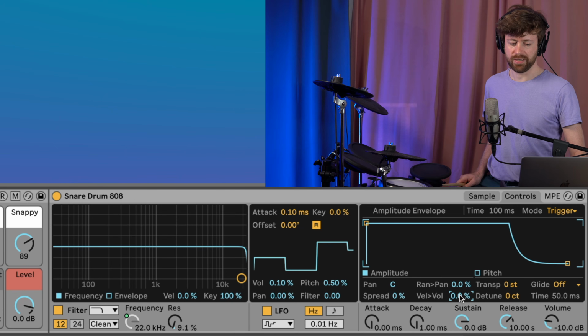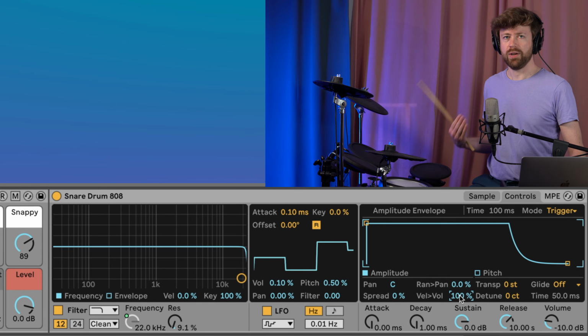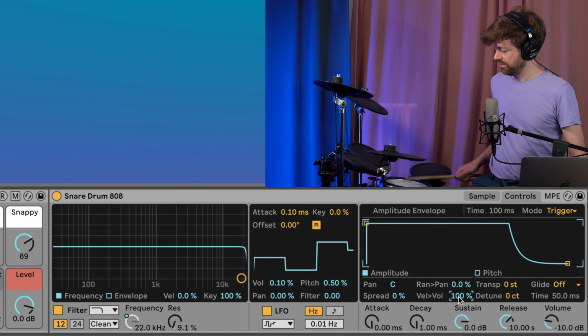But you can also increase the effect by going to 100%. Already way more comfortable. So this is something you should know, because 50% didn't really feel great to me, and 100% is actually way more fun.